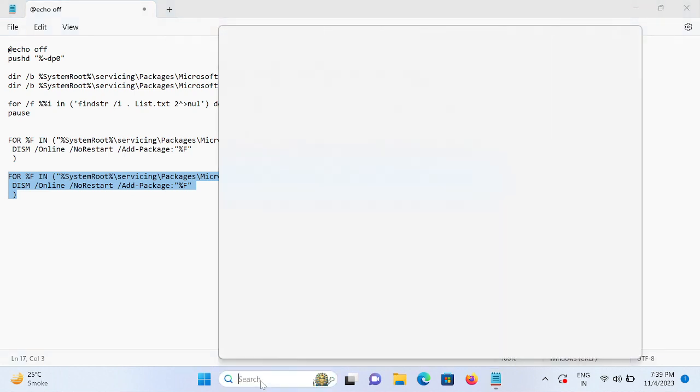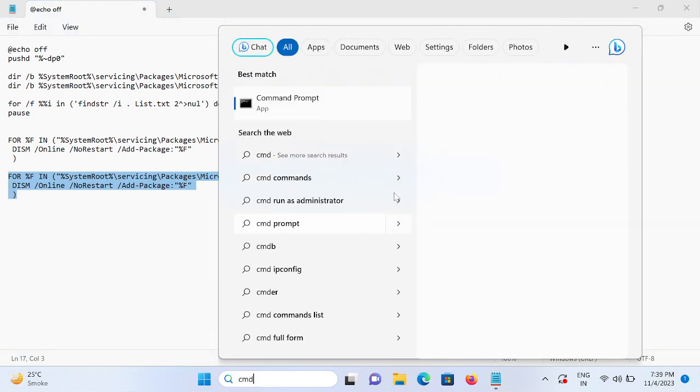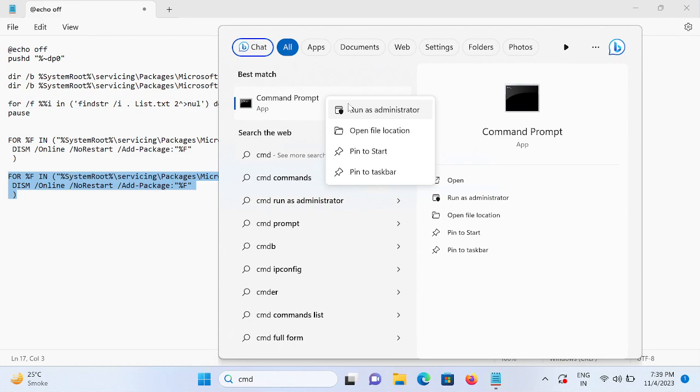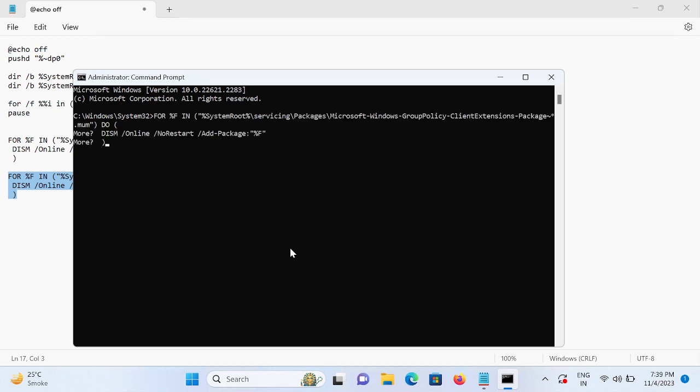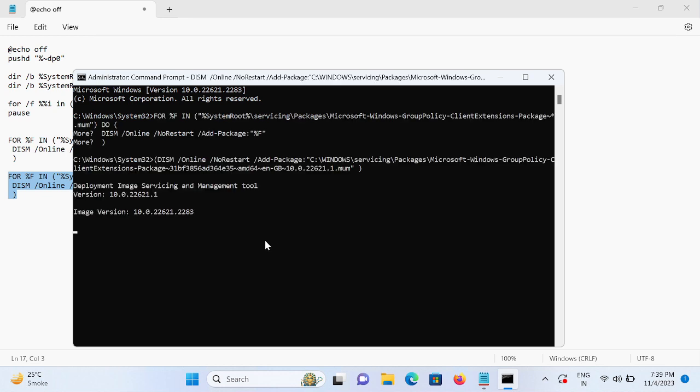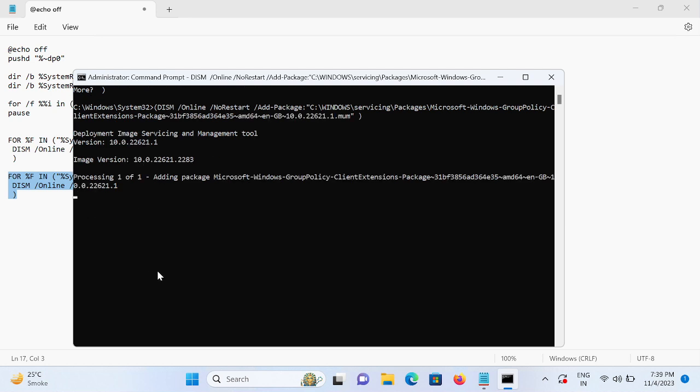This is the second command you need to type there in the run as admin. Just paste the second command here and hit enter. Once you hit enter, this will go like this and it will give you a success message. If this is done, restart your system and check if you are able to access the group policy or not.